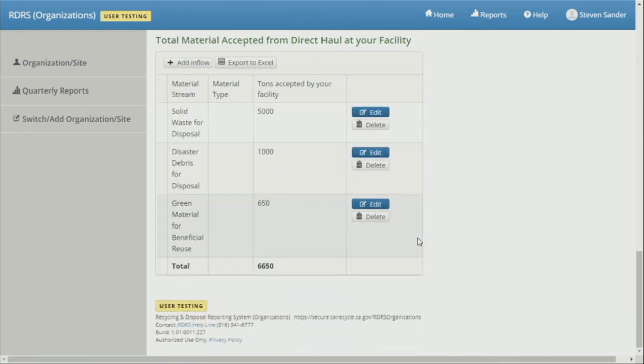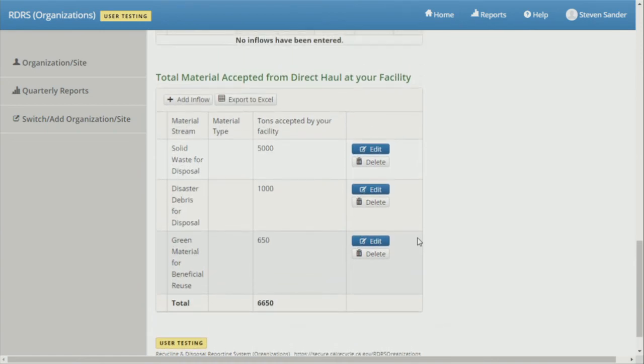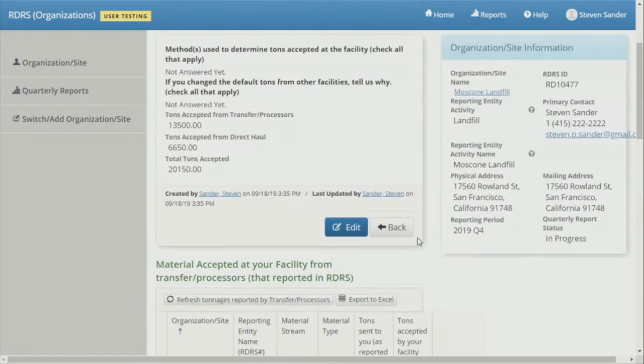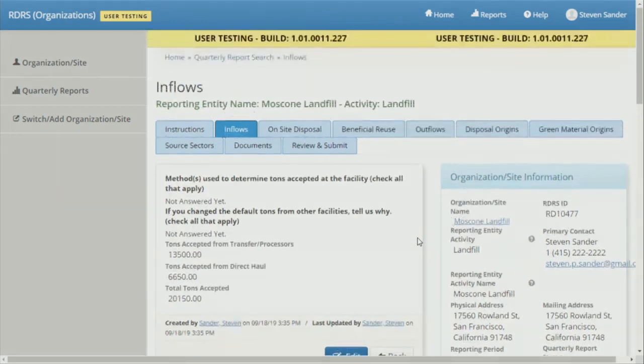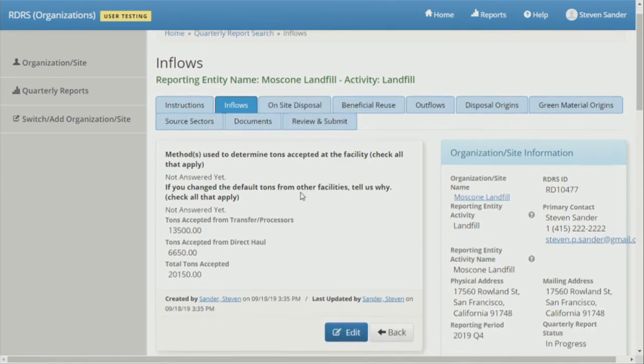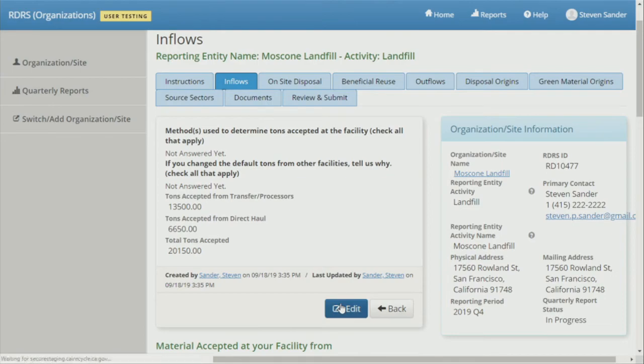So now we have entered the direct haul with the inflows, both the material received from direct haul as well as the material received from transfer processors, not other transfer processors, sorry. This is a landfill. So 13,500 from transfer processors, 6,650 from direct haul, for a total of 20,150 tons accepted by the disposal facility over the quarter. So we're not finished. We need to answer the methodology questions here.